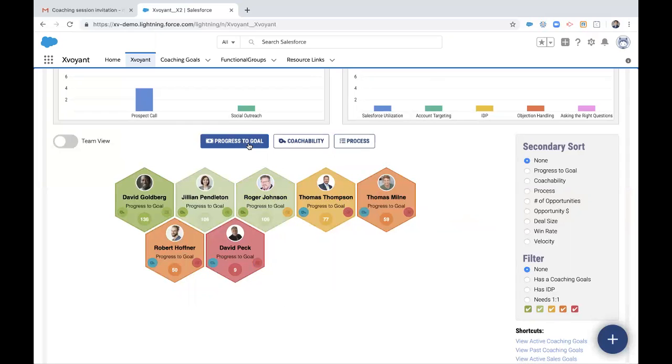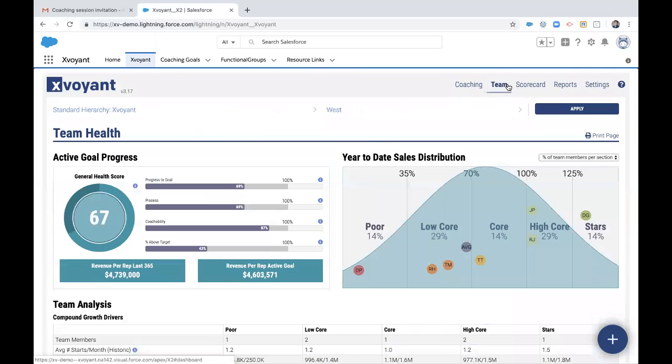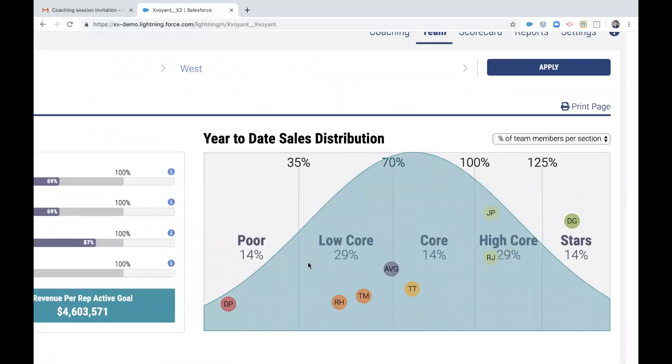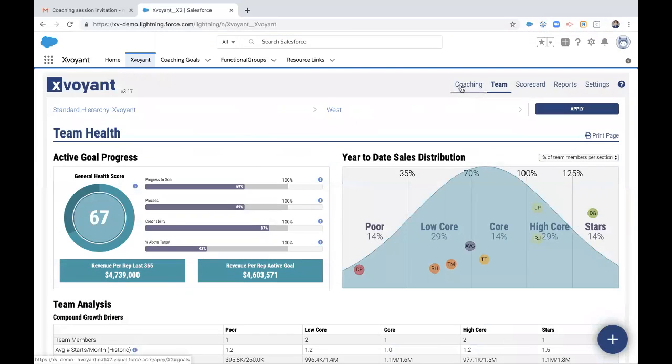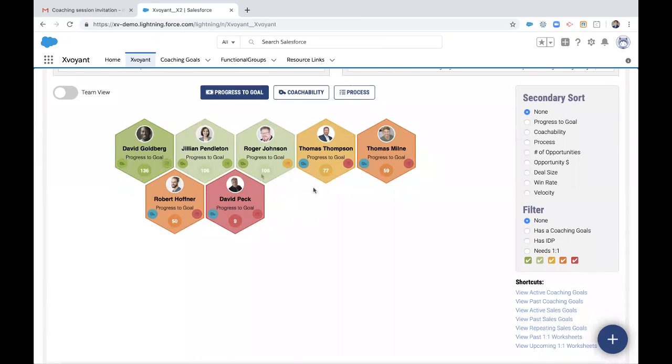First, progress to goal. When you look at progress to goal, the colors are being pulled from the sales distribution, which is found in the team tab. So if I scroll all the way to the top and I click on my team tab, here I'm going to find my year-to-date sales distribution. And I can see all of my team members inside of that sales distribution. I see that I have 1 person in red, 2 in orange, 1 in yellow, 2 in light green, and 1 in green. So when I go back to my coaching health report and I look at the honeycomb view, I can see that those colors also match.